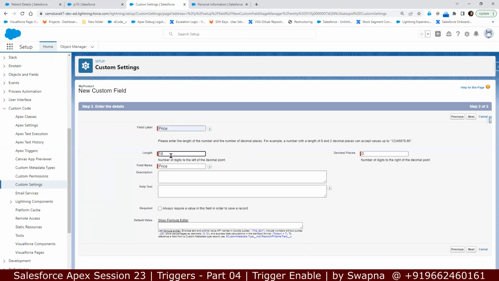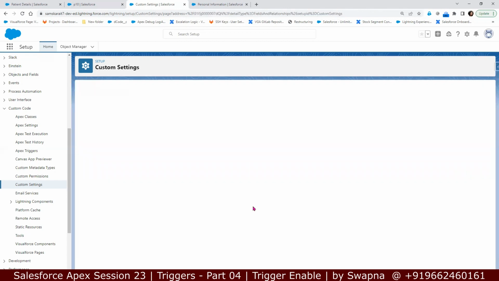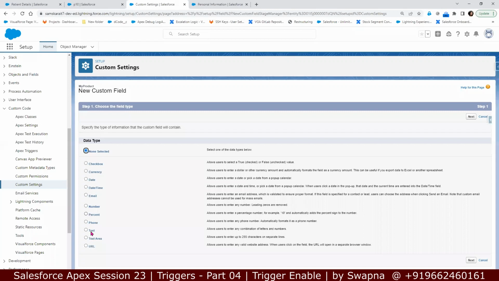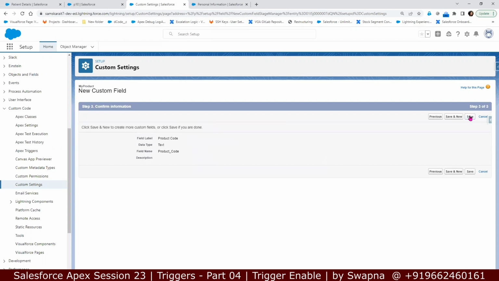Price, let's take the length as 60 and decimal to, price, and click on next. Okay, save. And let's create another field, which is a text field. And that should be a product code. Let's take the length 10. Next and save. Now the fields are done.